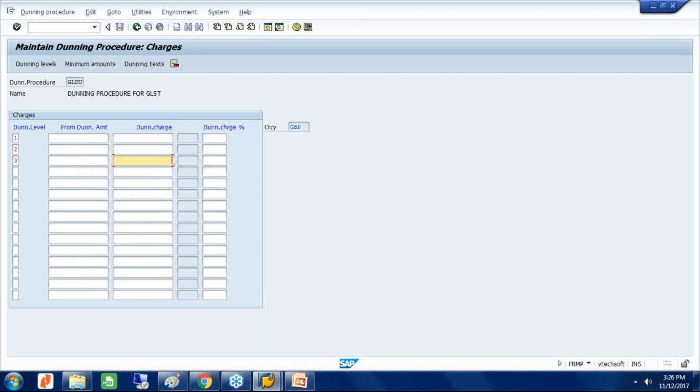Now if I give the percentage, what will happen? The system will calculate the dunning charges on the amount which is due actually. On that it will take that percentage. If I give it as 1%, whatever the amount is due, on that 1% will be calculated. But commonly we use the dunning charges. Let's say for the first letter I go with 100, second letter 200, the third letter 300.